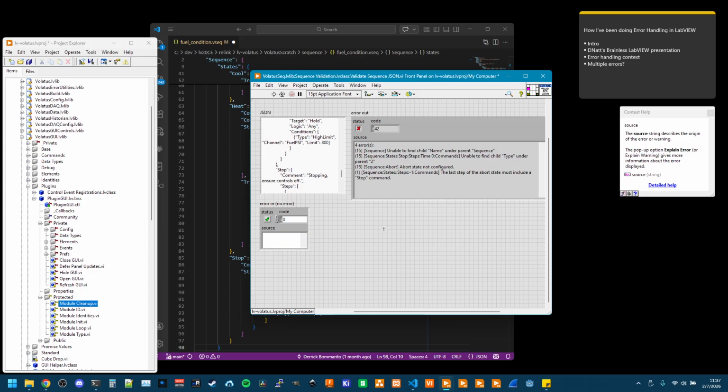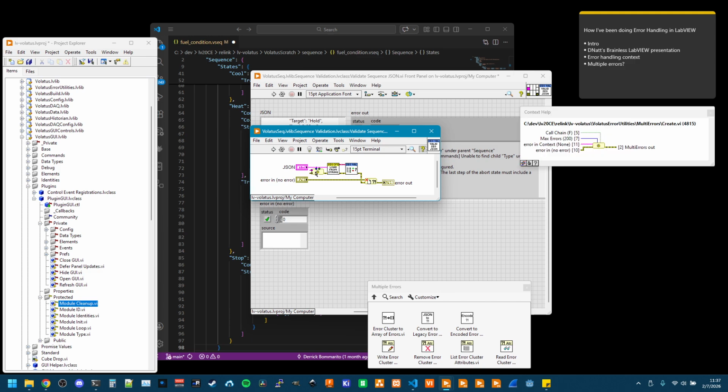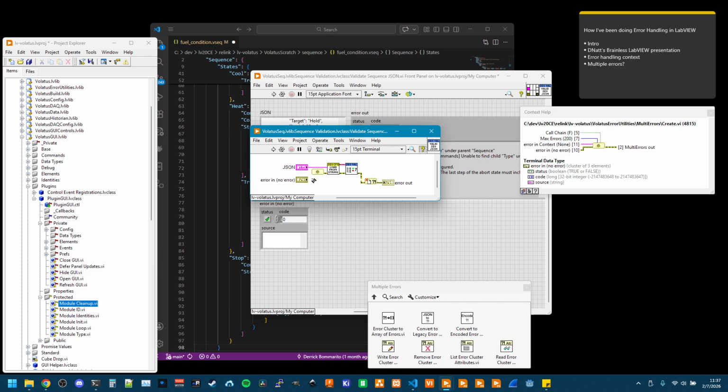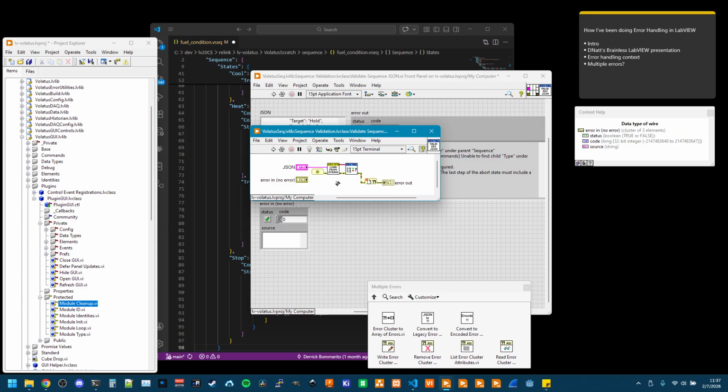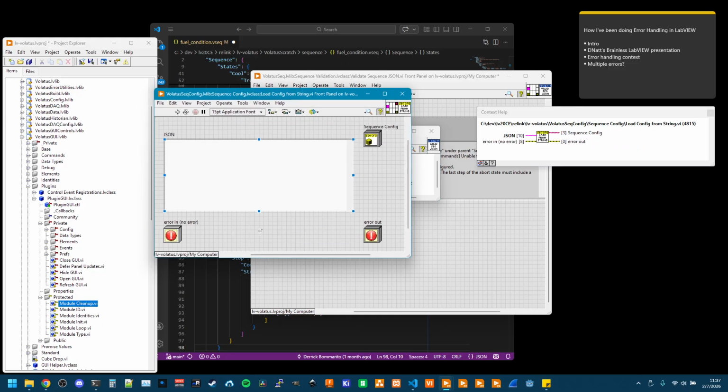So how do I accomplish this? Well, as I said, I've got a multi-errors class. You can optionally pass in an upstream error, depending on how you want things prioritized and how you want it to combine. But then instead of having the error in and error out error clusters, I pass in this multi-errors class.